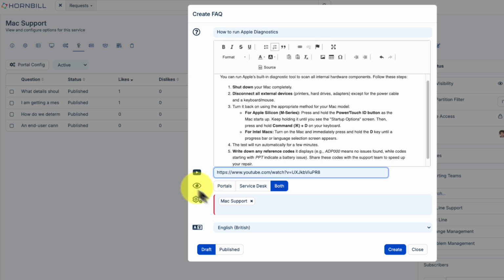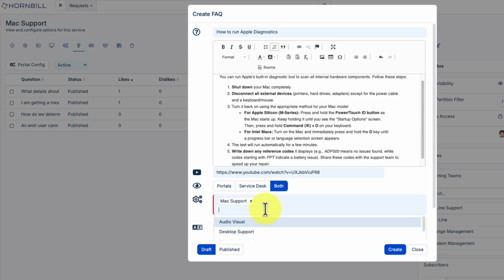Next is visibility, which determines who can access the FAQ. You can make it available on the portals for subscribers using the customer and employee portals, in the service desk for agents working on requests, or select both to make it available to both audiences. The host service is defined here.